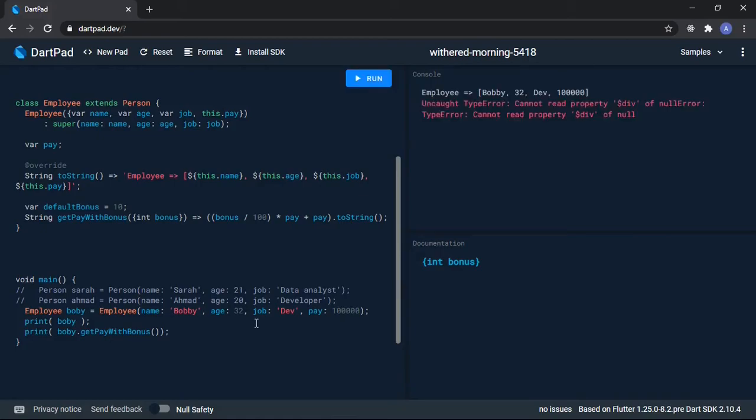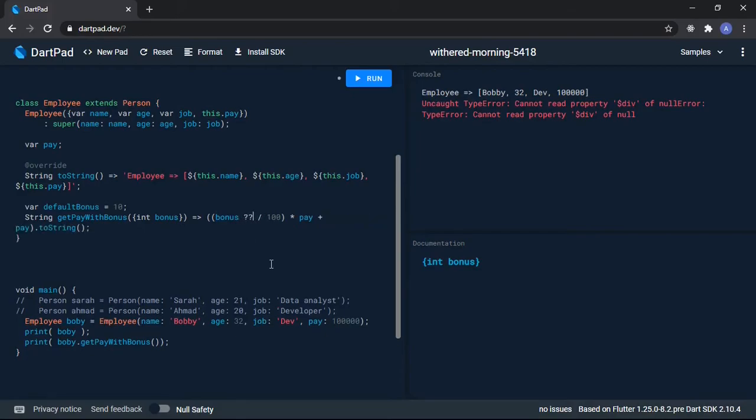Right, so we get an error because we did not pass the bonus and it's null. So obviously if you divide null by whatever, you get an error. So I'll show you this operator, which is double question marks. Maybe you've seen this before, but this just means, hey, if bonus is null, then use default. We'll just use default bonus.